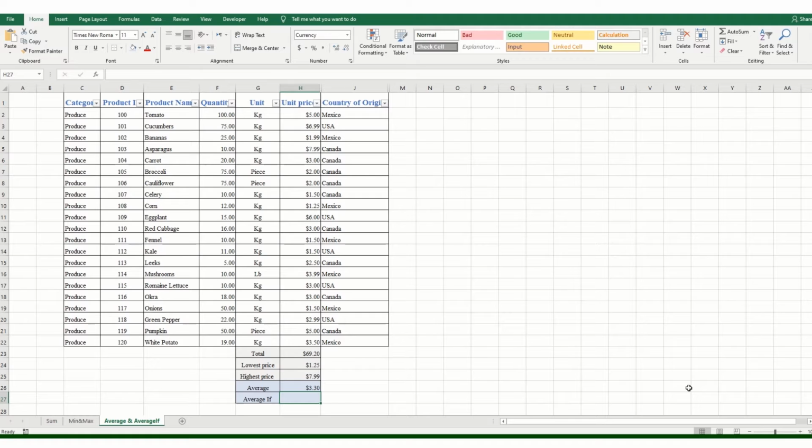Now we'll be moving to a more complex formula, which is the AverageIf. The formula allows you to find the average value within a range using a specific criteria. For example, let's say that you want to find the average prices for the American goods. This formula will allow you to do so. So let's see how this function works.